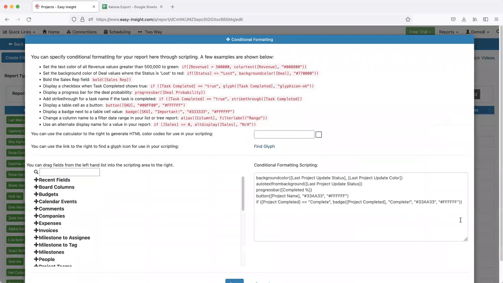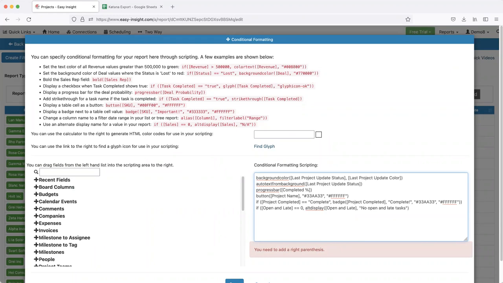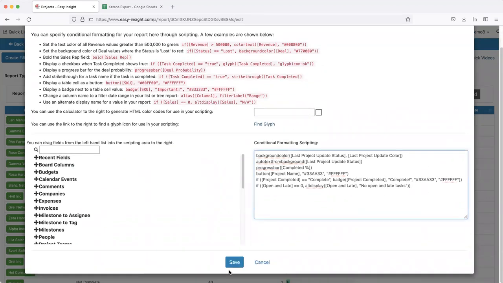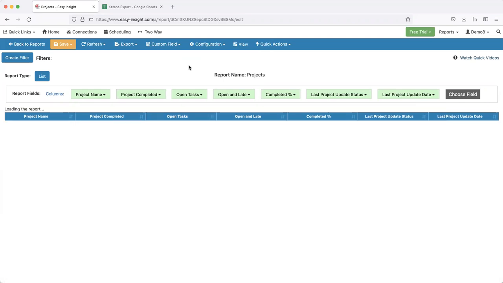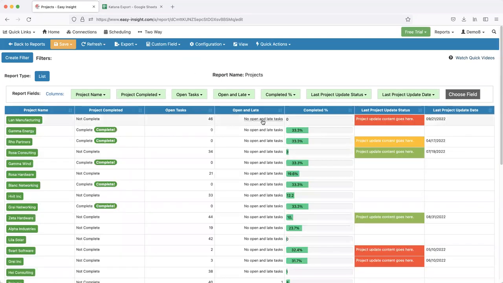Finally, we've added the alt display function. So what we could do with this, for example, if open and late equals 0, we're going to use an alternate display of saying no open and late tasks, as opposed to just saying 0. That runs. And we see that that's now displayed instead.